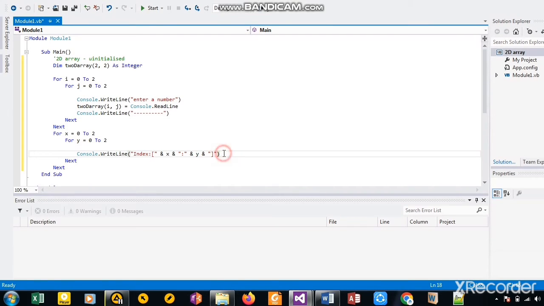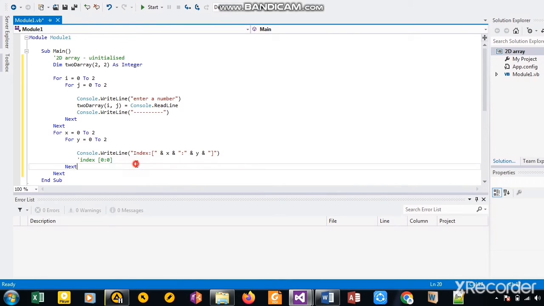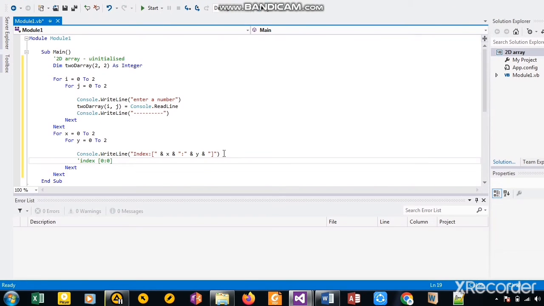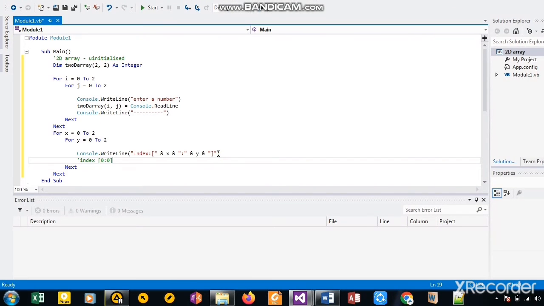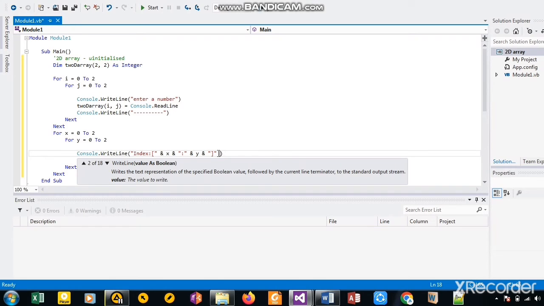So it will be written, I'm going to just put it as a comment. So for instance, we're going to be just having something like index 0.0. So basically that would be our output, but we're not done because we're only outputting the index, but we're not outputting the values that would have been entered by the user in each array. So then we go ahead and output everything that would be accepted in the array.